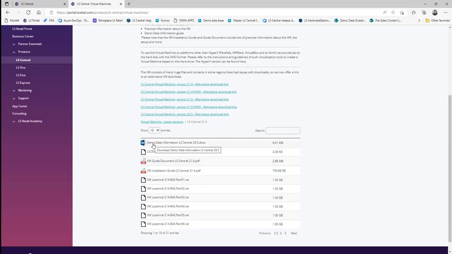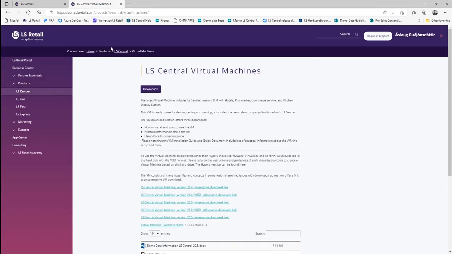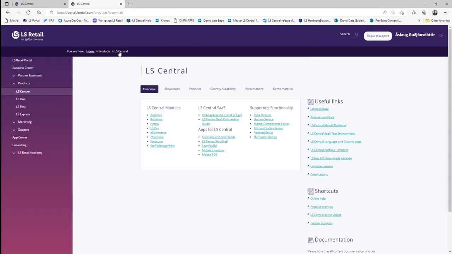And here you have the demo data information document that goes from LS Central 25 and upwards, that has as well lots of practical information about the demo data company we provide to LS Central. So what is more here? Let's look at it. We have as well something called demo material.